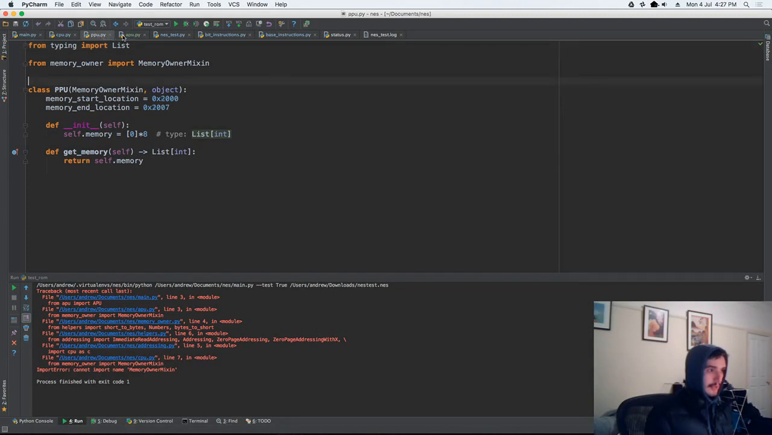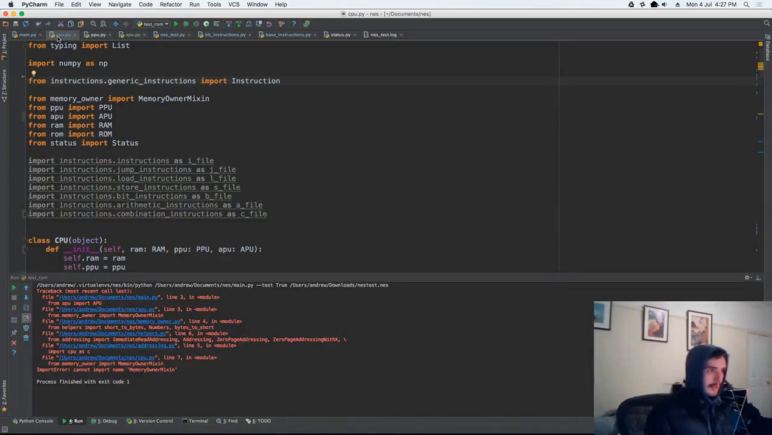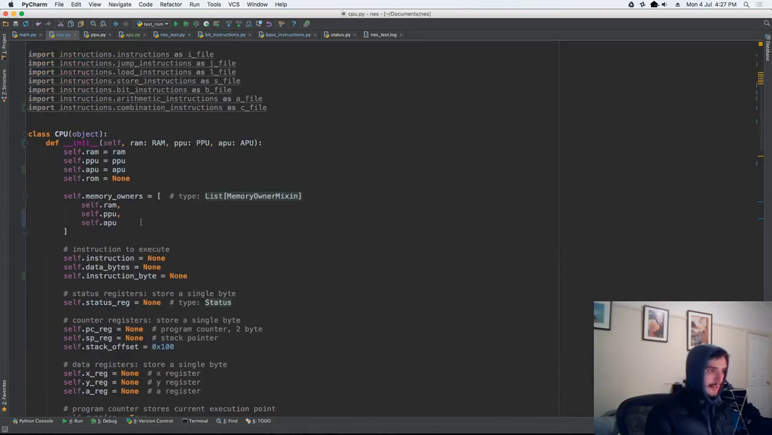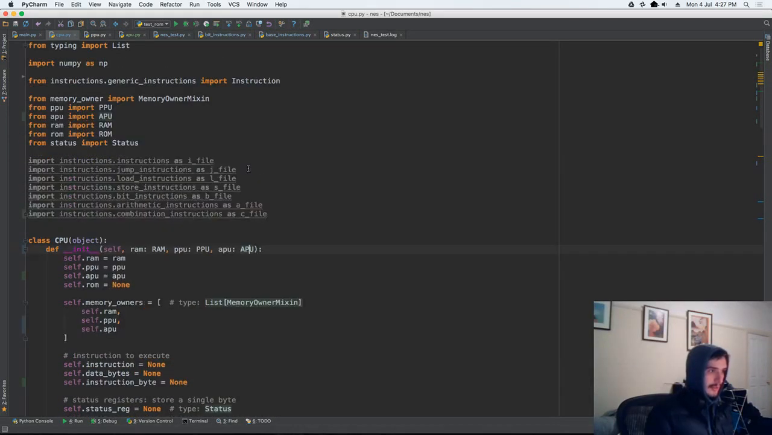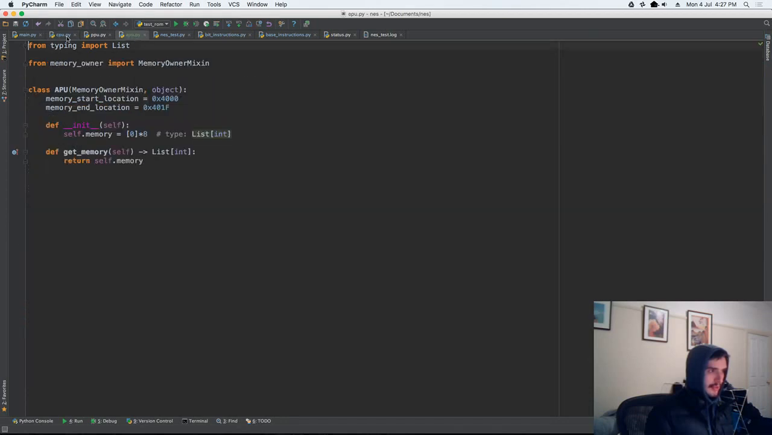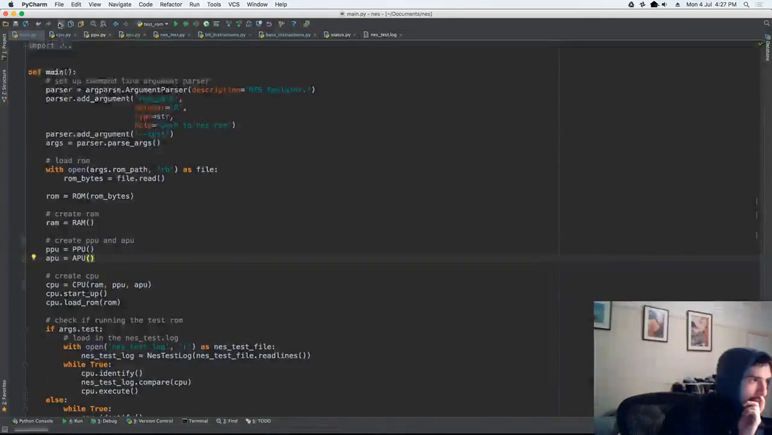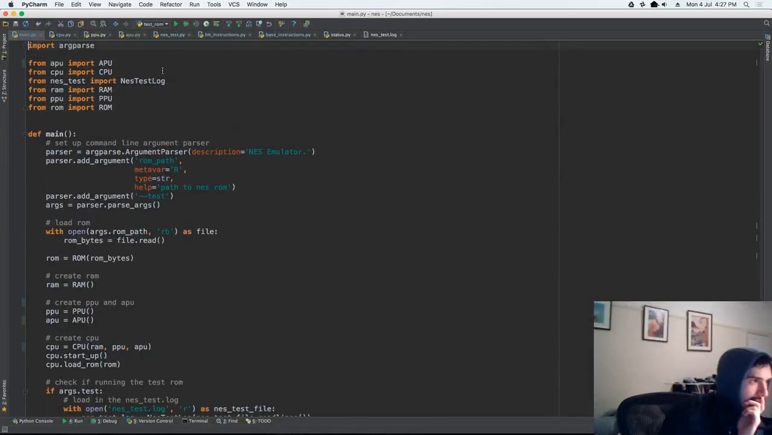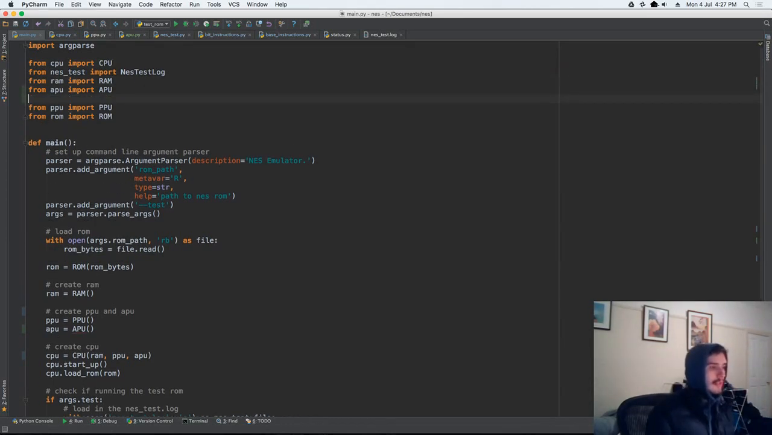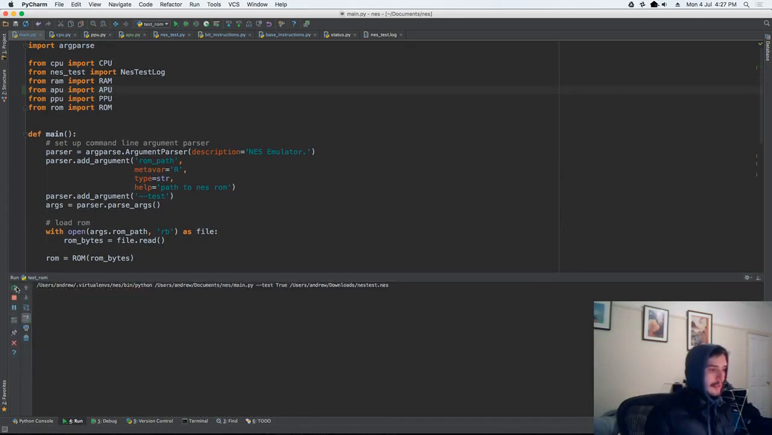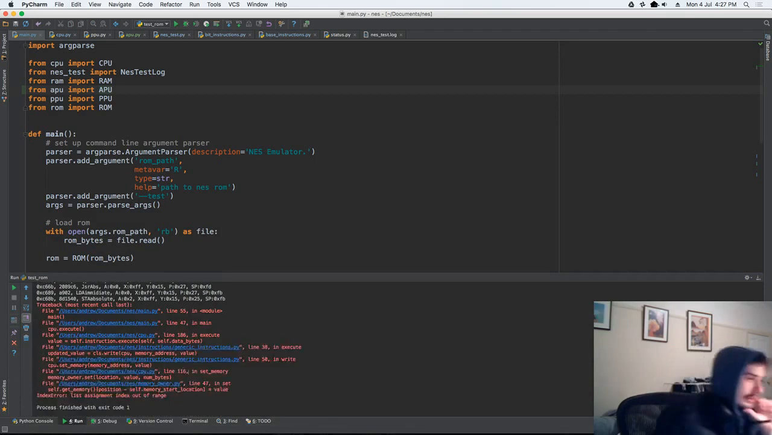Am I crazy here? Have I done something different? I know what I've done. I think when I did this, type APU. There's probably some circular references in here or something. Actually don't know why that is. I think if I do this, that's going to be more likely to work. Alright, import order.